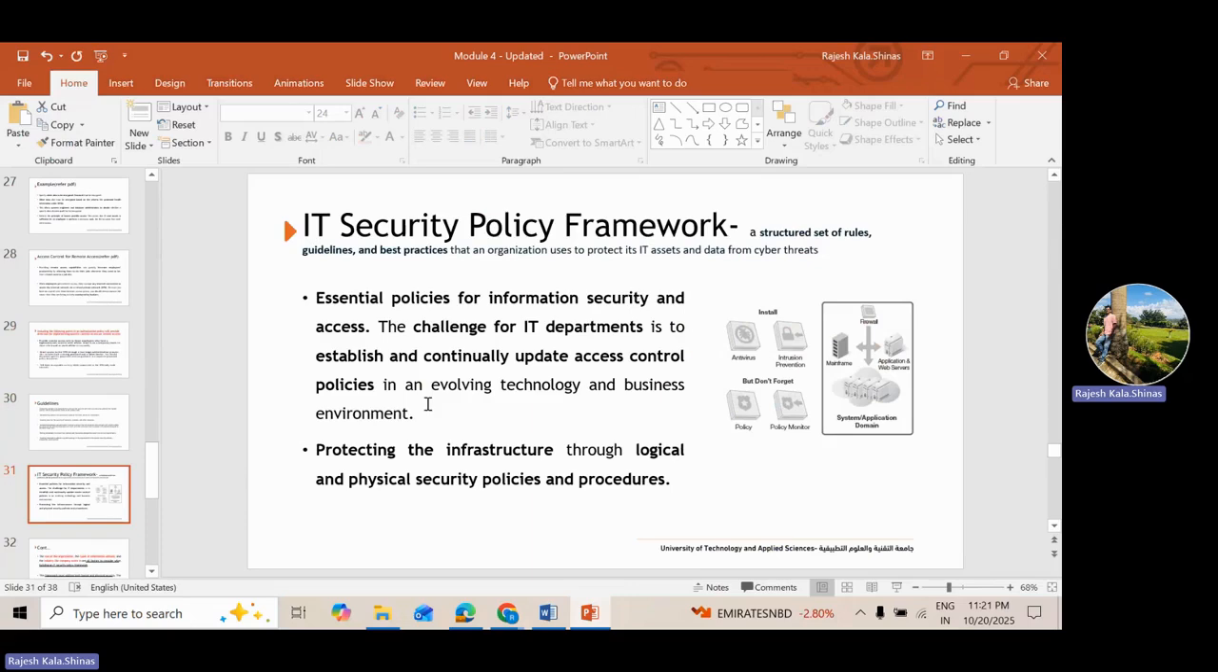We need to always update the access control policy. We should not use the same access control every year or every time. You have to protect the infrastructure through logical and physical security policies and procedures. Logical means access controls like usernames, passwords, fingerprint scanner, iris scanner. Physical security policy means like lock and key. We have racks, and racks also will be locked using keys, old-type locks.